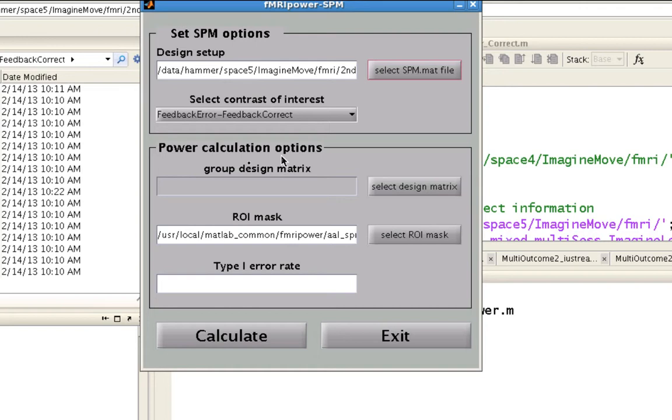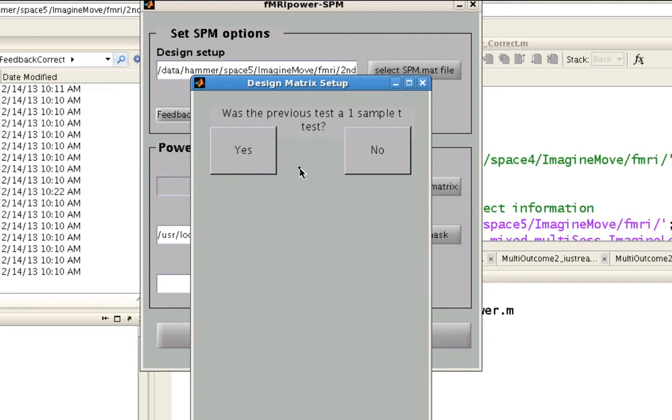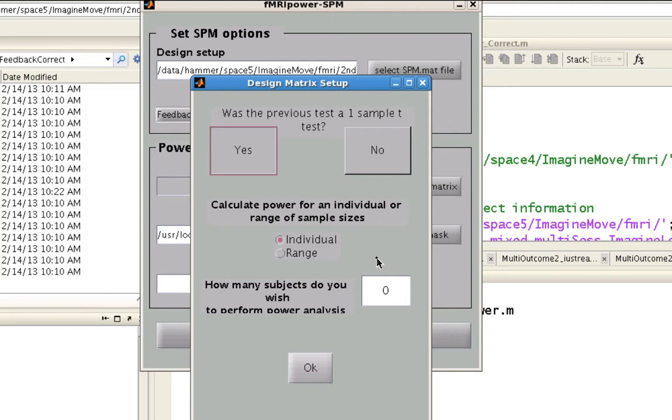For the power calculation options, click on Select Design Matrix, and in this case I'm going to select the simplest example, which would be the one sample t-test. For more complex designs, such as 2-sample t-tests or ANOVAs, you would select No and enter in your design matrix. But in this case, I can simply say yes. And for now, let's select an individual size for our power analysis. Let's say I predict I'm going to collect 20 subjects, either based on the amount of resources I have, or I just feel like running 20 subjects for my final analysis.